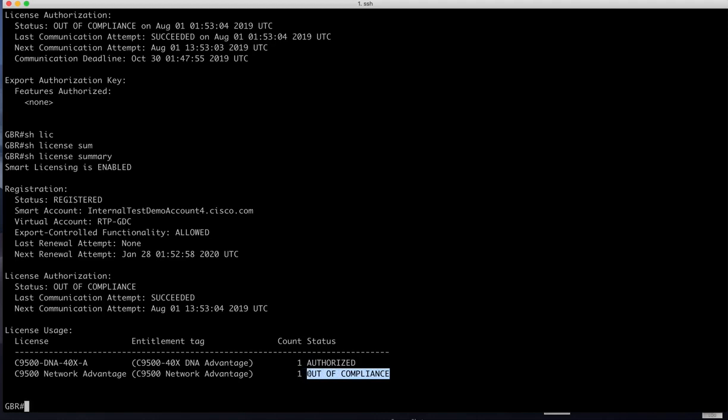So I'm using two licenses. One is in authorized state because I have this license available in my account, and the other says out of compliance because I do not have that license in my CSSM.